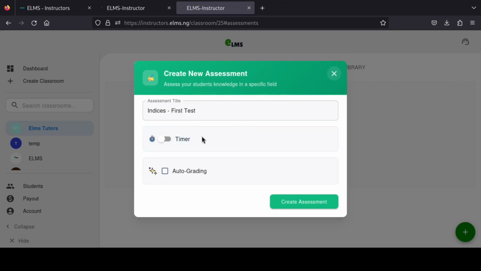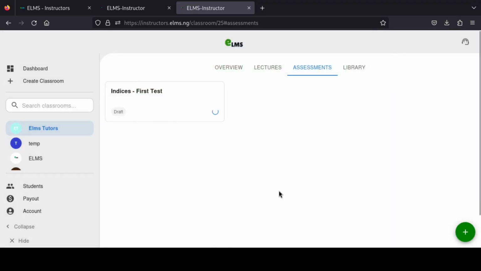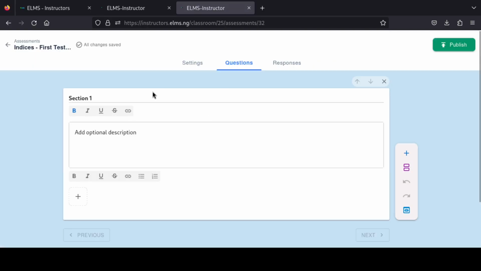Let's keep it simple. And then auto grading. If you want this assessment to be auto graded by AI, you should select the auto grading check here, and you just create the assessment. After it's created, we can navigate into it, and from here, let's now see some of the functionalities and how to use them.